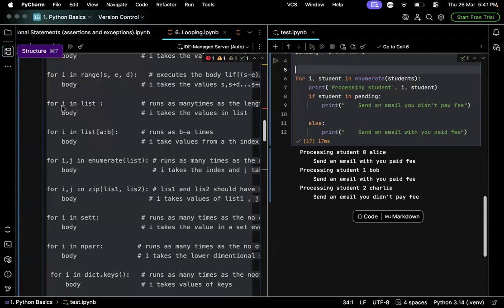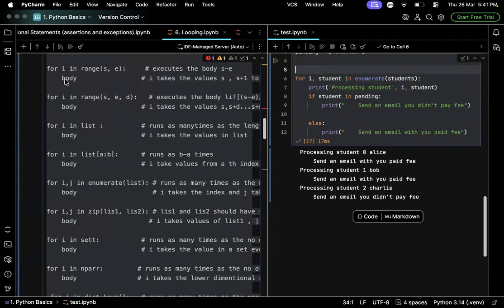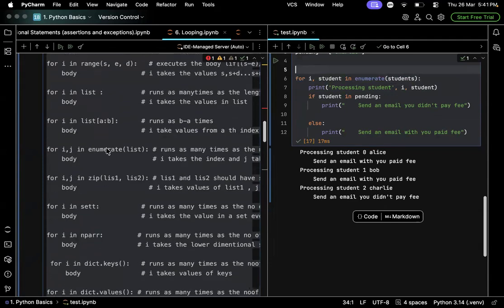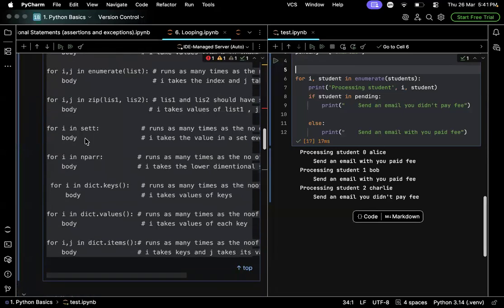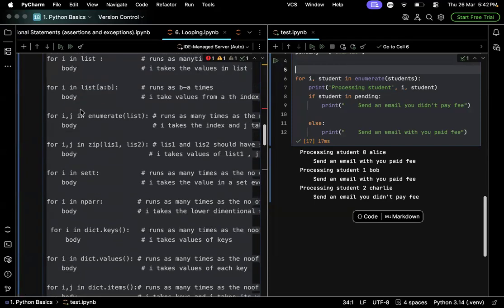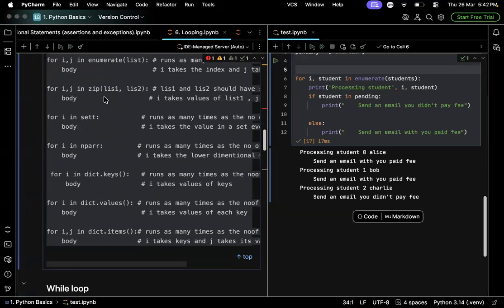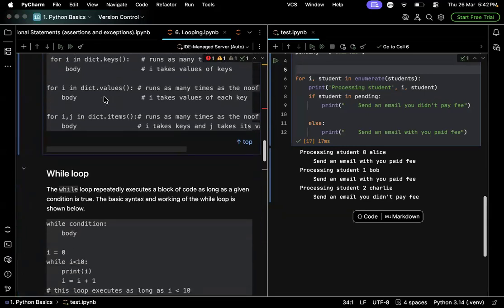Clear? And there are so many other ways of using for, but here I have shown zip and set, but you can ignore this. Just go through this notebook and try to read the basic forms of for, because in every data type we will again discuss how the for loop and while loop work. Good.